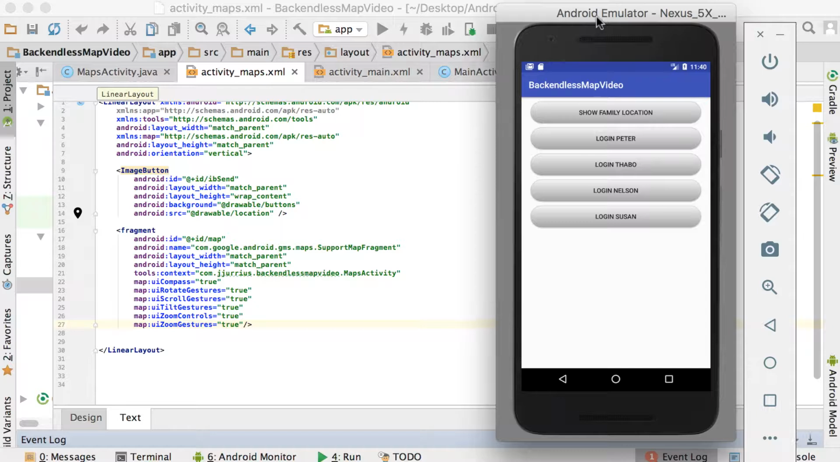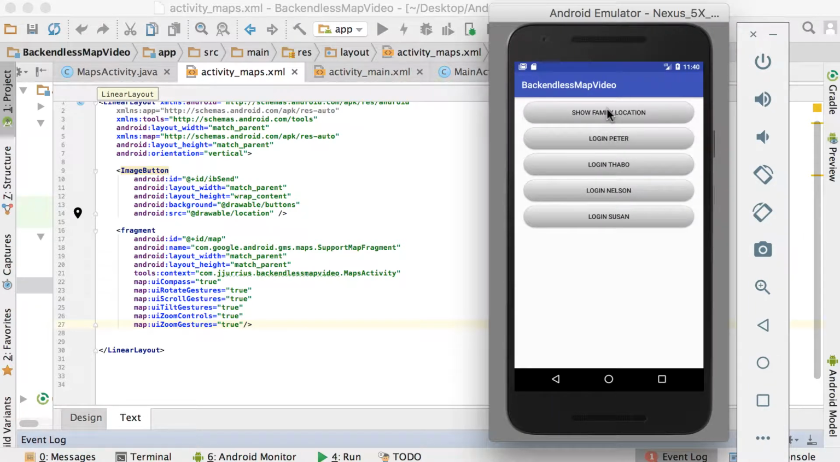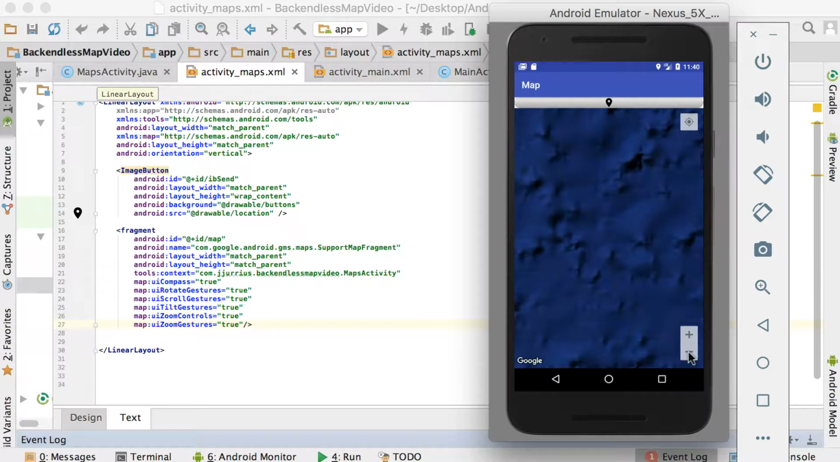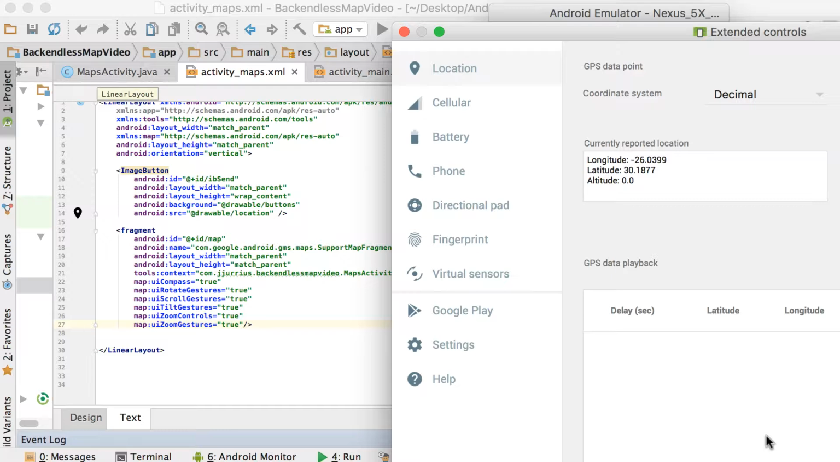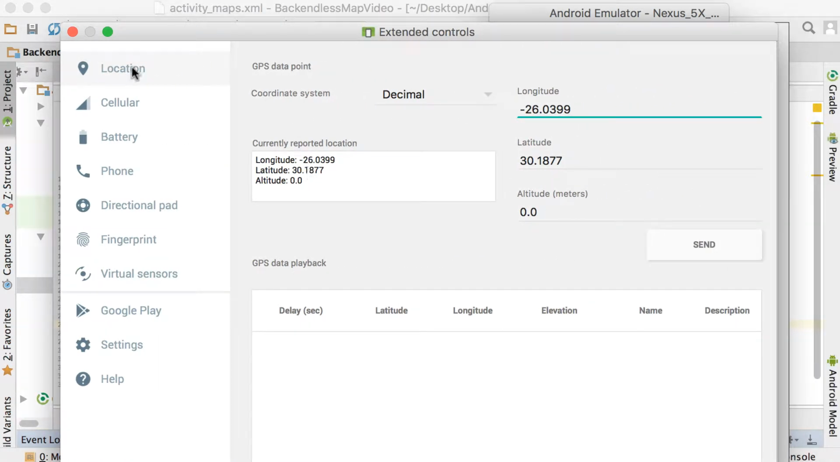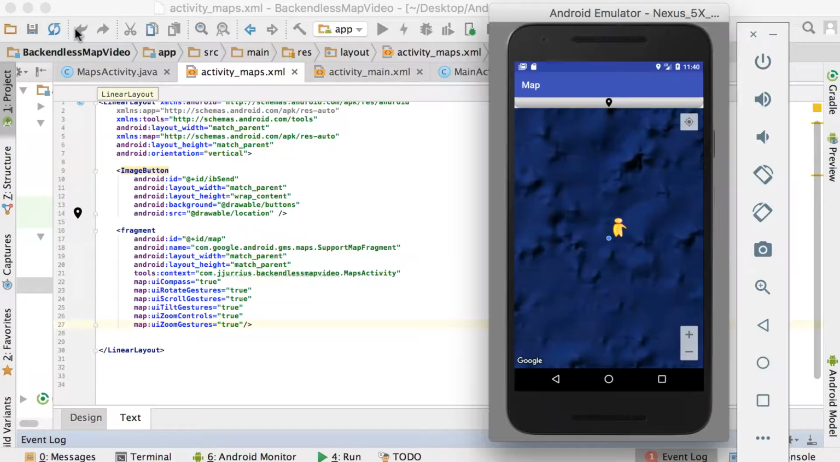So this is the application then. Obviously if I go to show family location now, it won't show me anything. So I'm gonna go to login Peter. For the virtual device to work, we need to go and add a location for that specific user. So I'm gonna say, let's just take that location and send there. And you can see then it's got that location on the map. So it's now basically the phone picking up where you are at this stage.